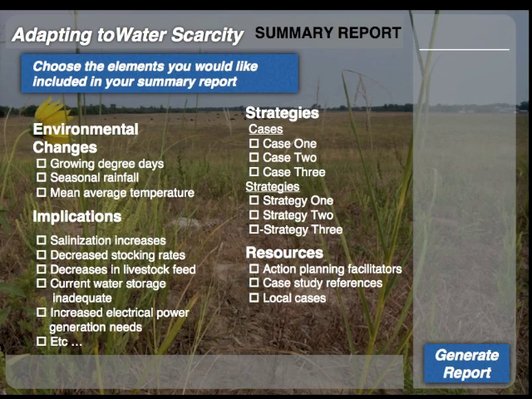One of the capabilities of the Adapt Action tool is it enables the user to create a summary report of their journey through the tool. A user can select the environmental changes, implications, strategies, and resources that are relevant to their municipality.